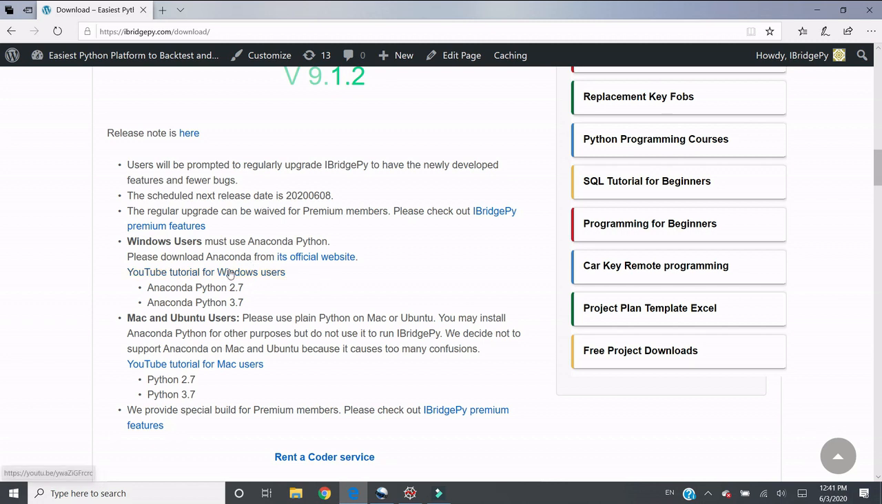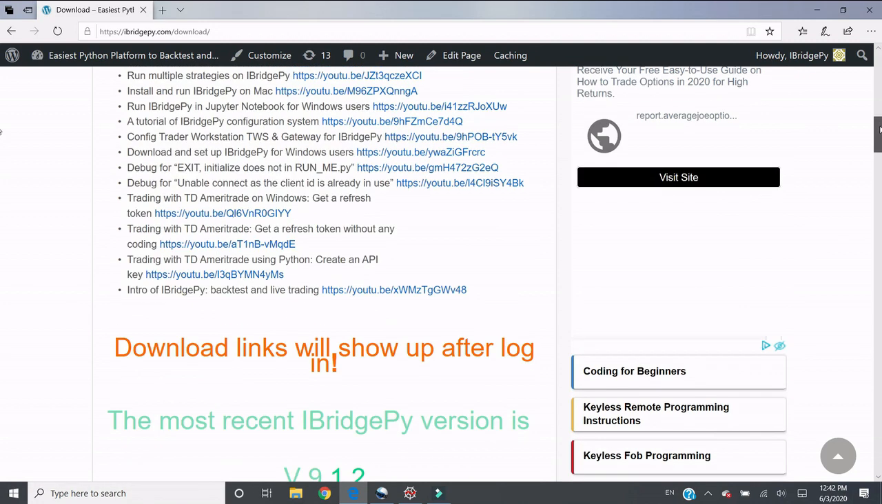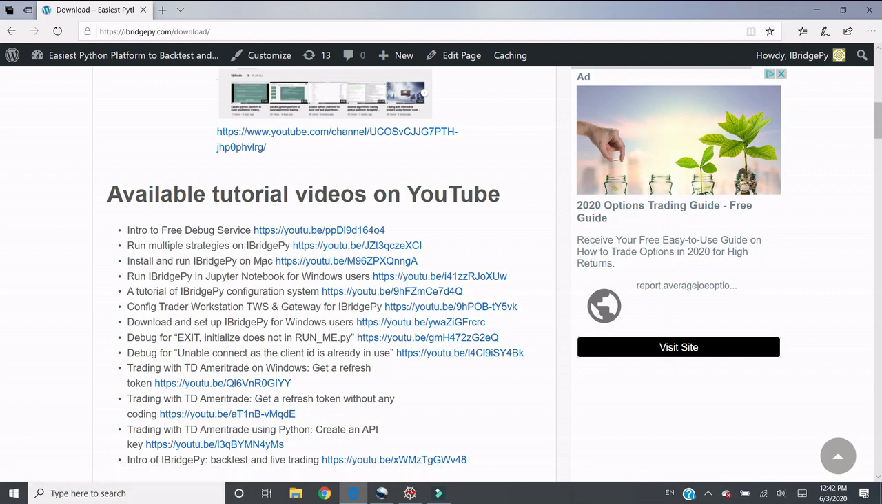Then the next part is, if you are a Windows user, you must use Anaconda Python. You can download Anaconda from their official website. The reason for that is, for Windows users, Anaconda Python provides all the packages that IBridgePy needs, and it really simplifies a lot of things for users. It takes a little bit of time to download and install Anaconda, but it's really worth doing that. We support Anaconda Python 2.7 and 3.7. We have a tutorial about setting up IBridgePy on Windows, so you can go there to find it out.